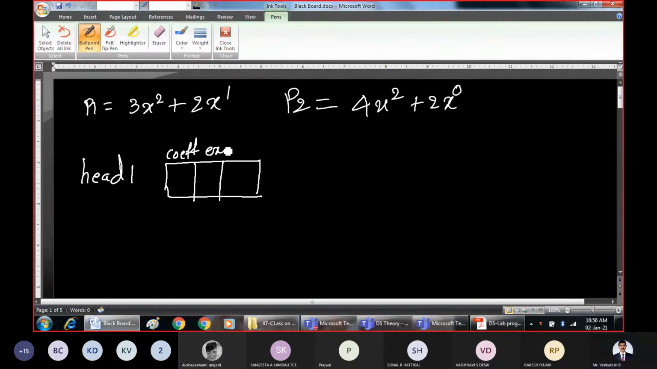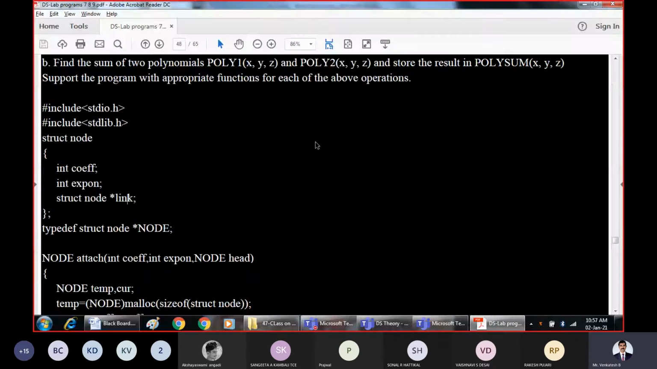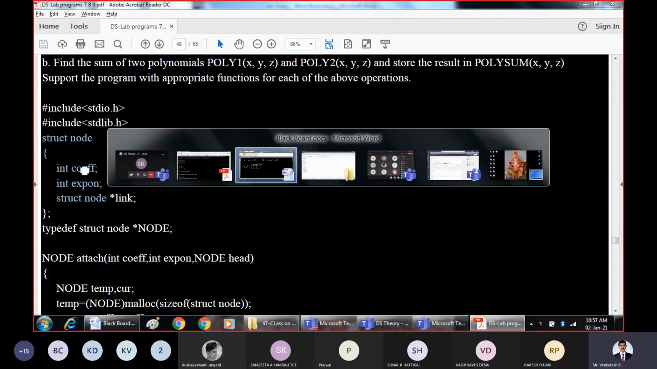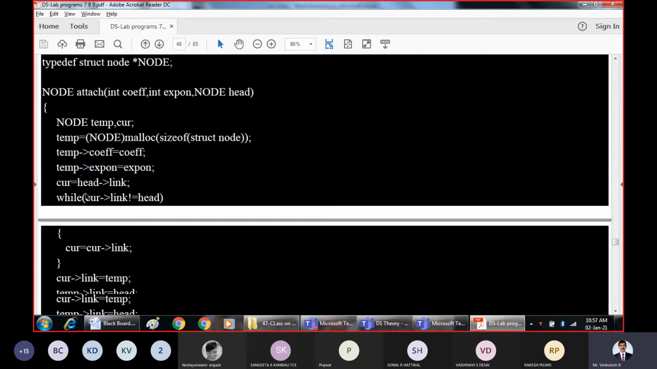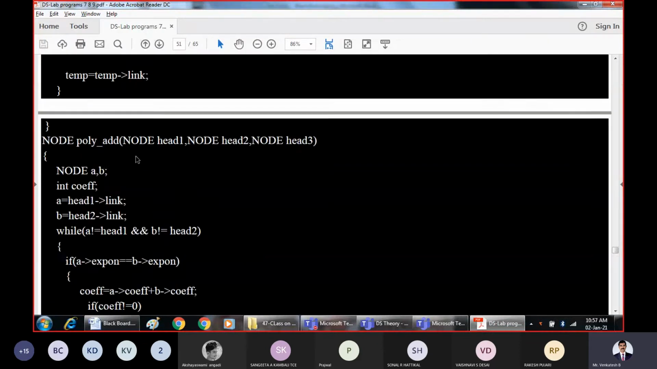Coefficient, exponent, and link, which is the pointer to the next node. Coefficient, exponent, and link. So that is what this structure definition is meant for. This structure definition is meant for containing all those details. So now I'll go back to the program, the main function.